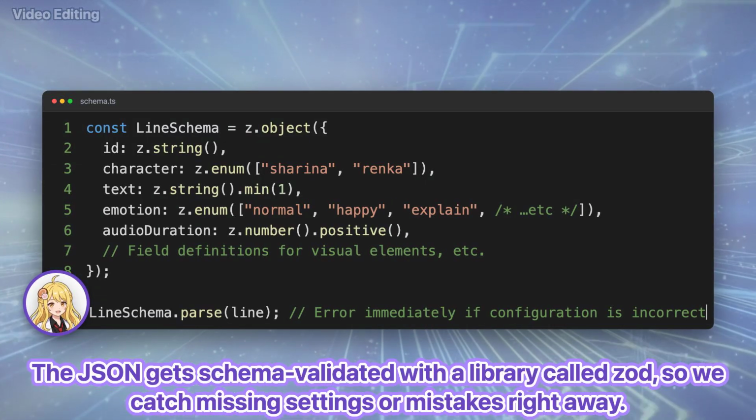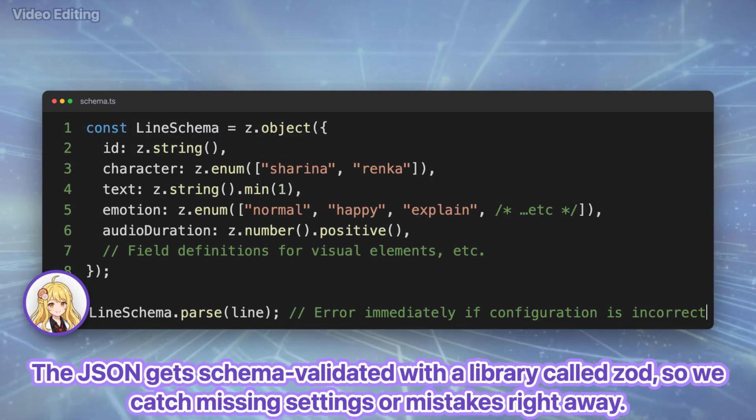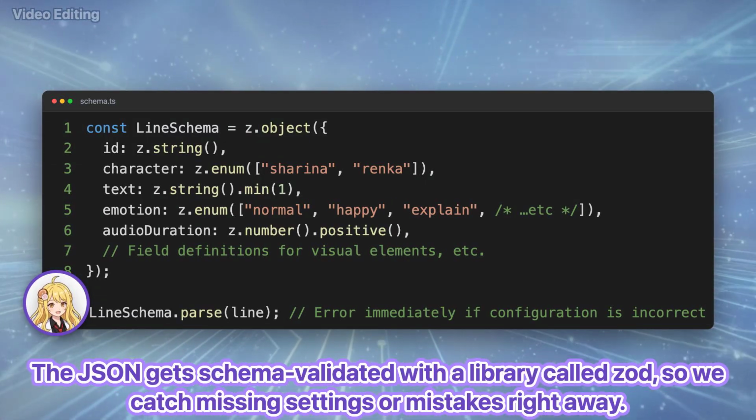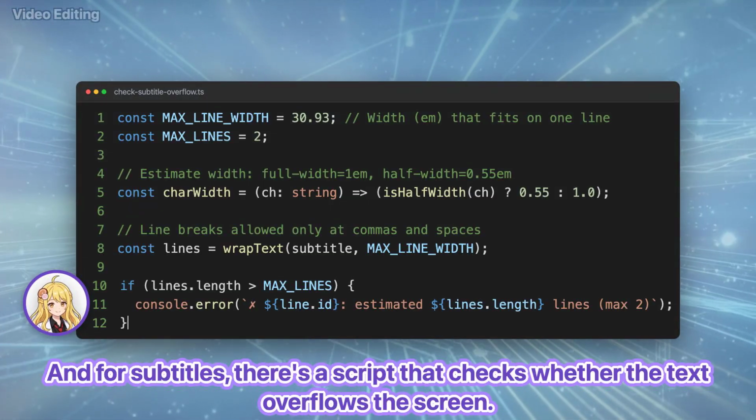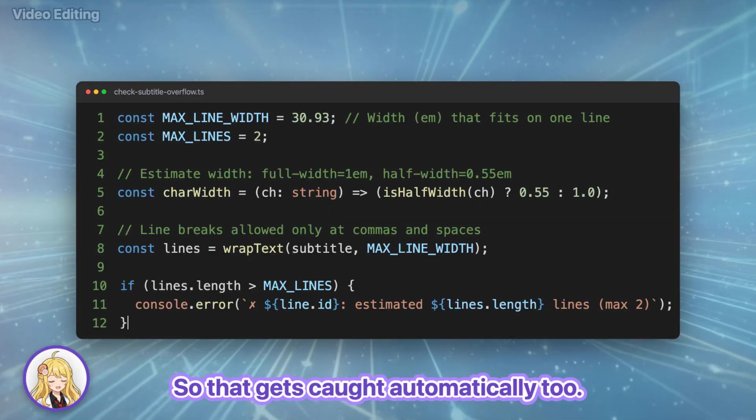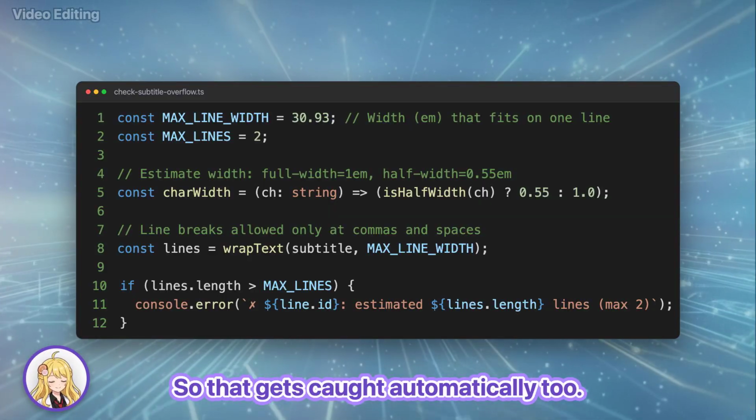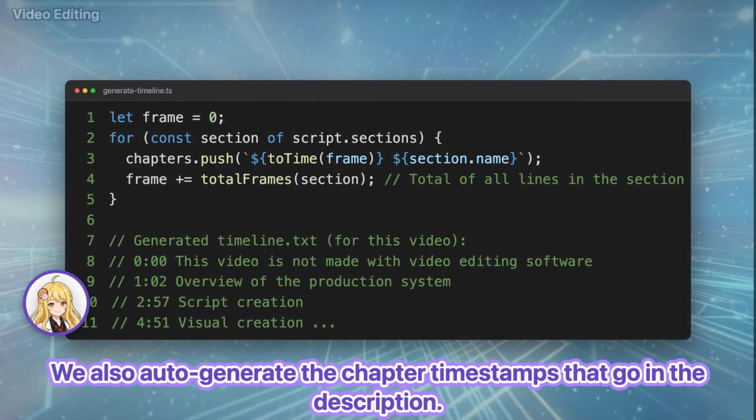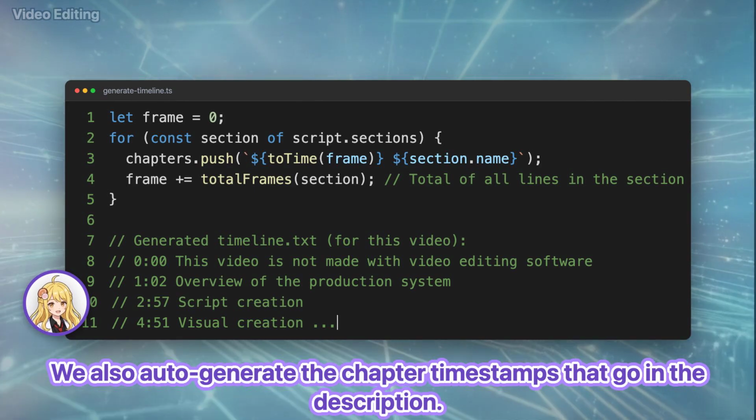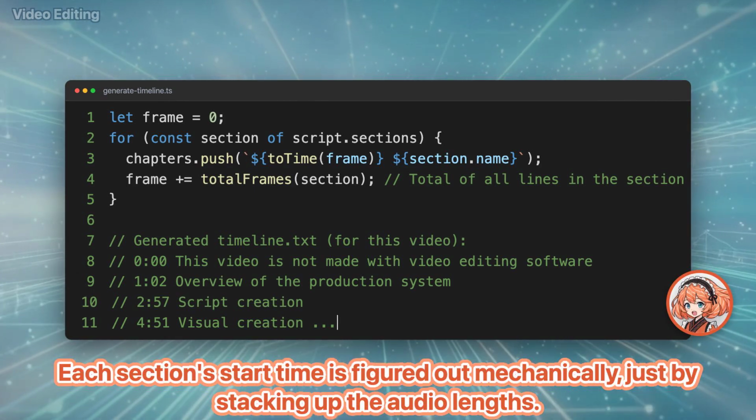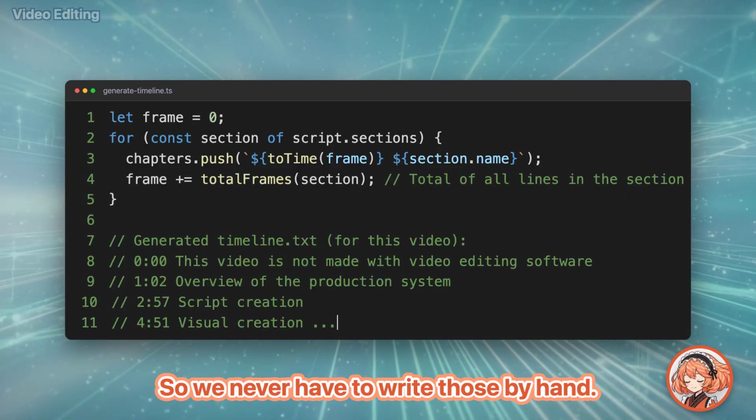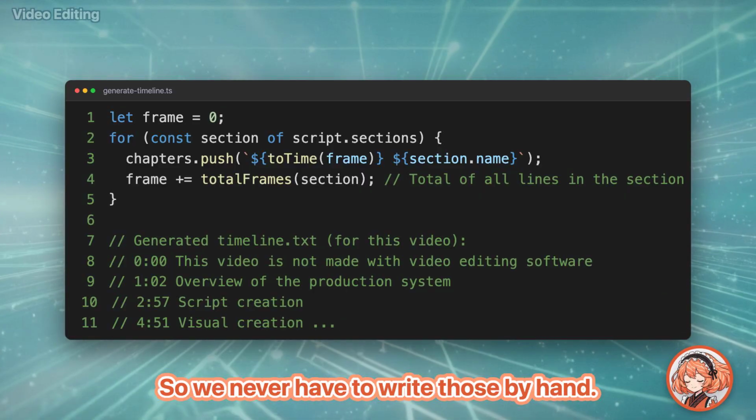The JSON gets schema validated with a library called Zod, so we catch missing settings or mistakes right away. And for subtitles, there's a script that checks whether the text overflows the screen, so that gets caught automatically too. We also auto-generate the chapter timestamps that go in the description. Each section's start time is figured out mechanically, just by stacking up the audio lengths. So we never have to write those by hand.